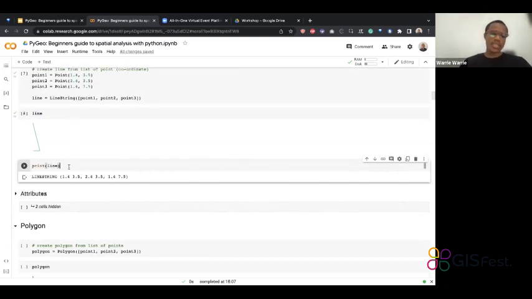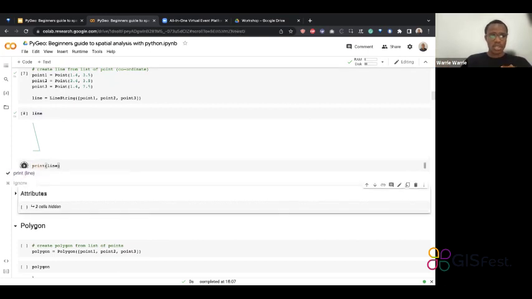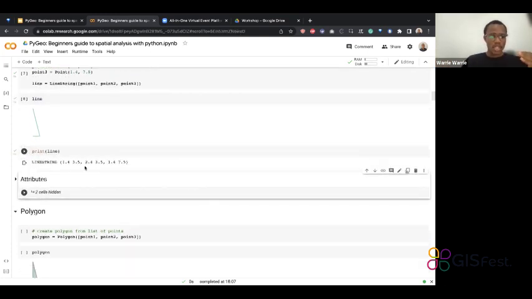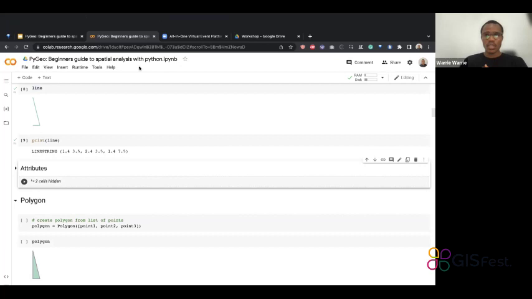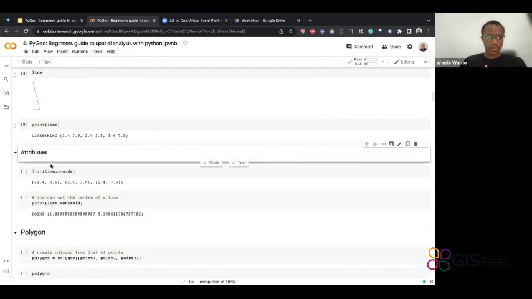You can also look at this line in the form of a raw well-known text format. So you see this is a LINESTRING and also the input. So 1.4 3.5, those are the first points. The second point follows in that same order, separated by a space. And the next one, 1.4 7.5, separated by a space. So these are also LineString values.